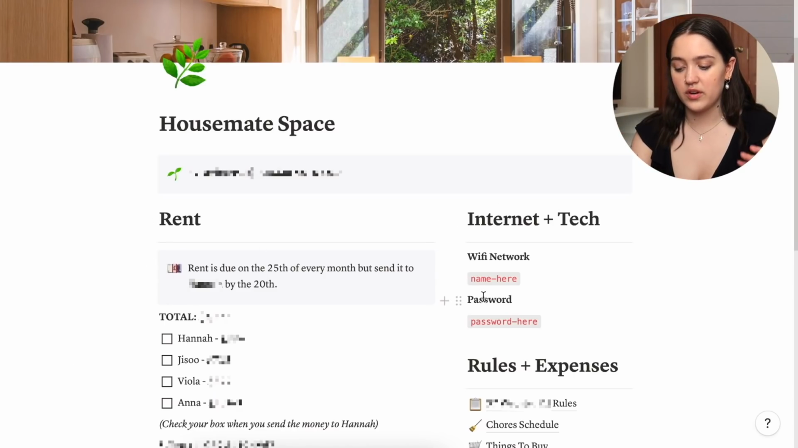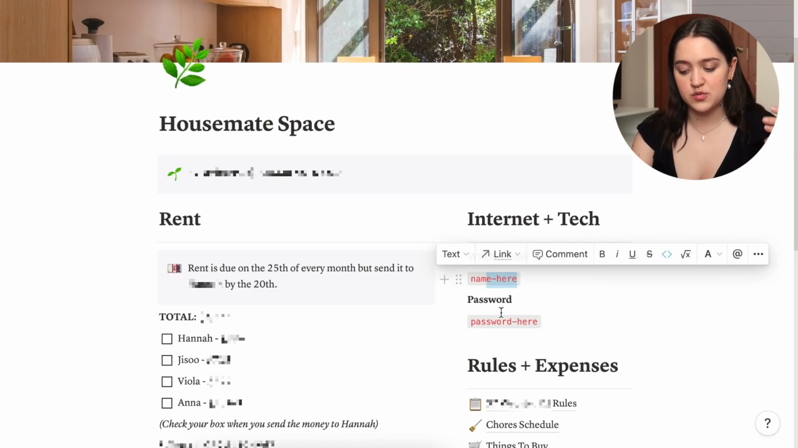And then here we're gonna have the Wi-Fi name and the password, so whenever people come over to our house, we can just show them the page, give them the Wi-Fi. We don't have to go to the Wi-Fi box and take a picture and send it to them. We can just show them the page.